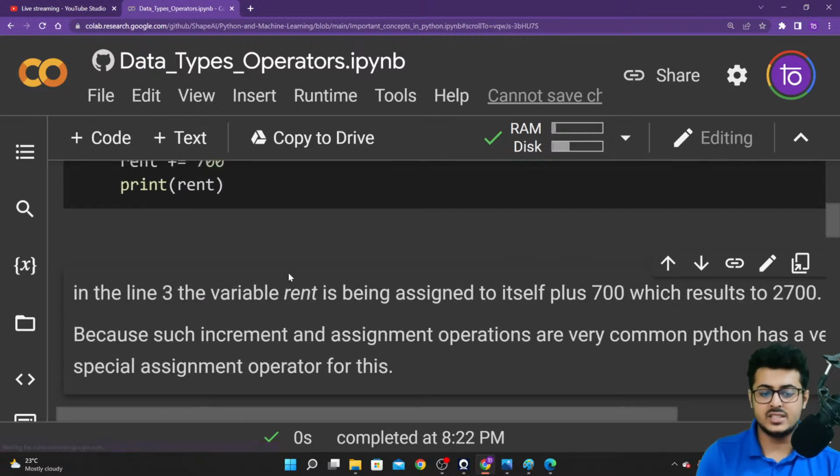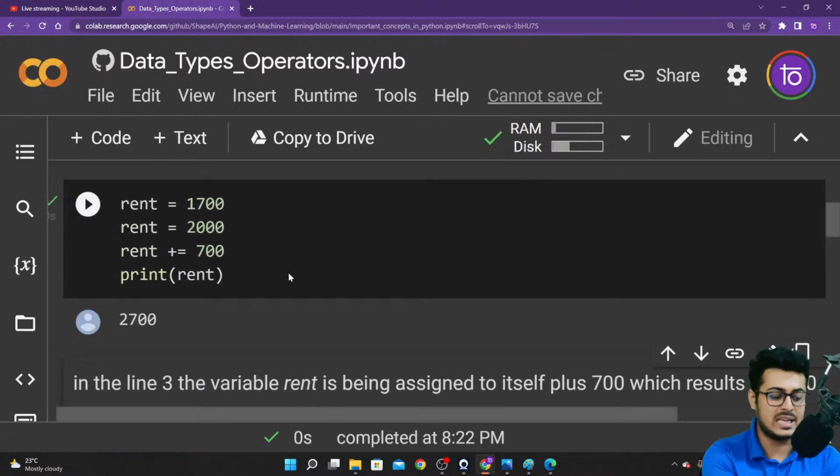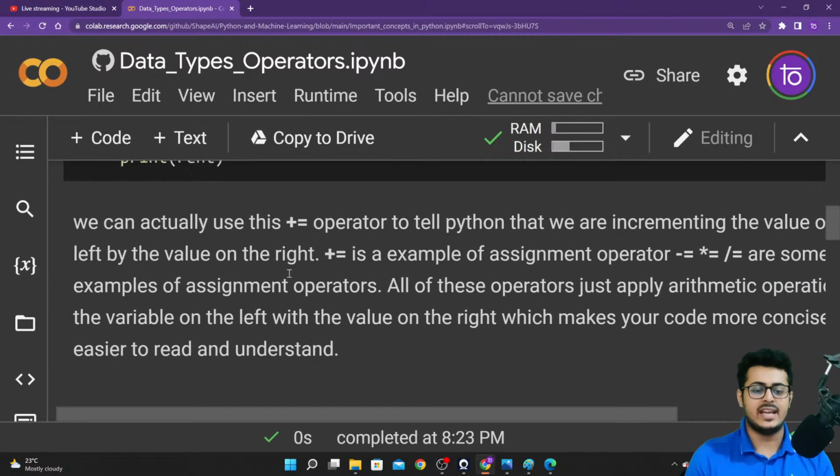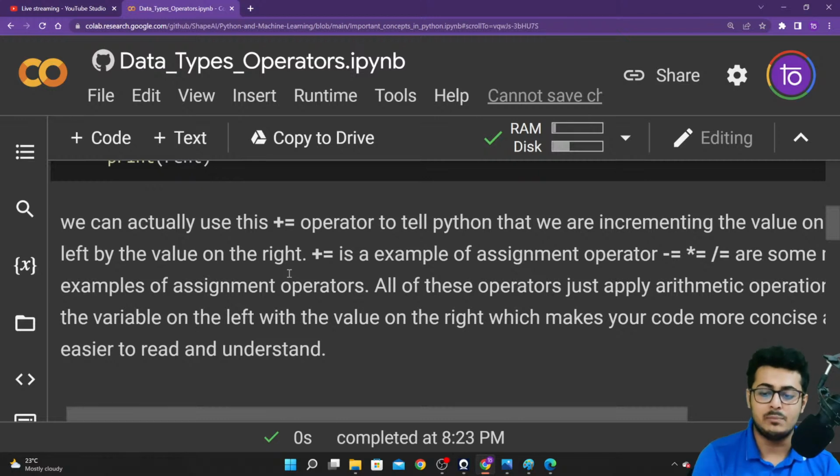If we run this line of code, as you can see, it provides us the exact same output, that is 2700. There's nothing more to understand here. It was earlier rent is equal to rent plus 700, and you can write the exact same thing as rent plus equals 700. So we can use this plus equals operator to tell Python that we are incrementing the value on the left by the value on the right. Plus equals is an example of an assignment operator. Minus equals, multiplication equals, and division equals are also examples of assignment operators.